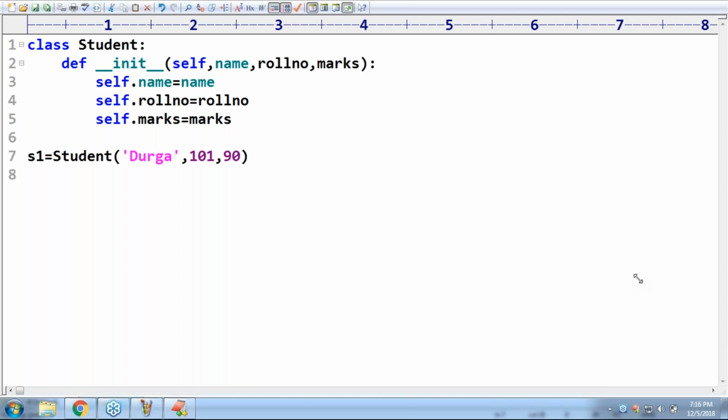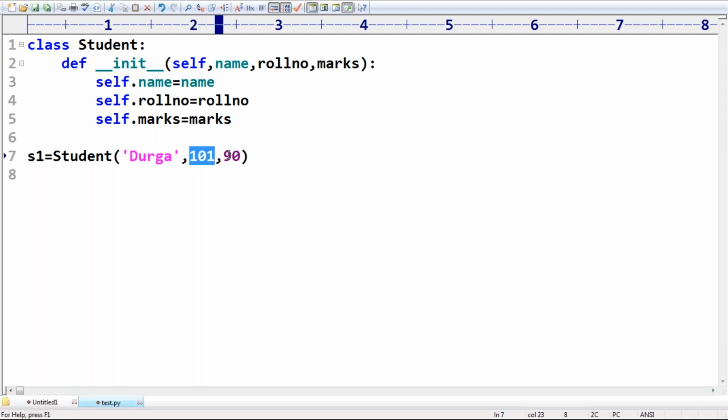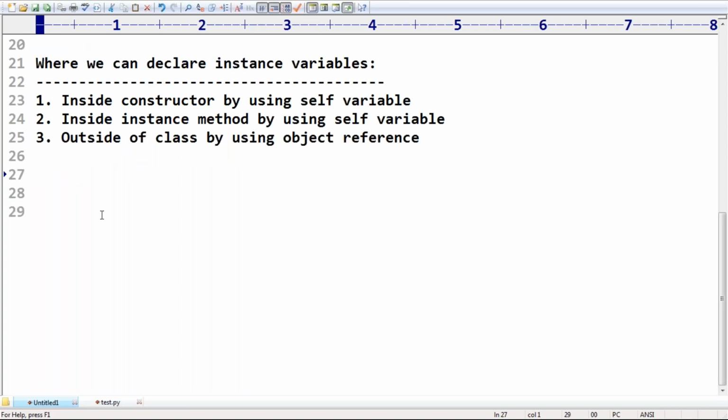Can you confirm the value of name? Durga. The value of roll number? 101. The value of marks is 90. Now observe very carefully. If you know the object reference and want to know all instance variable names and values related to that object, we call obj.__dict__. Remember this one.